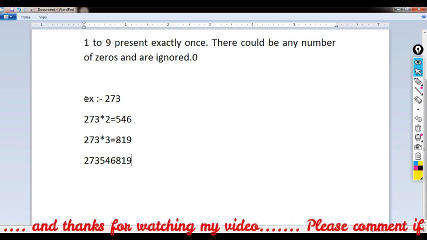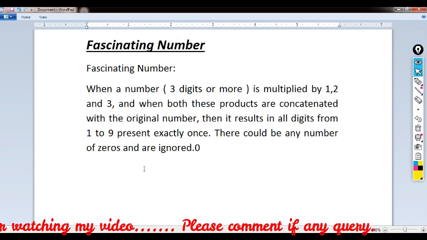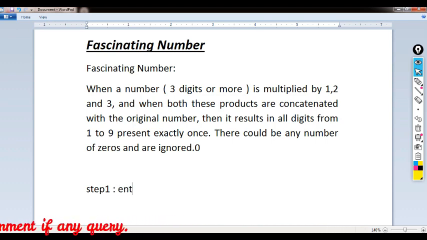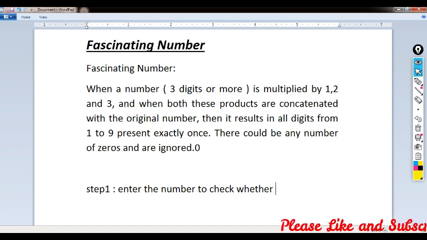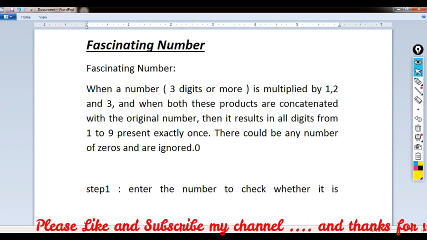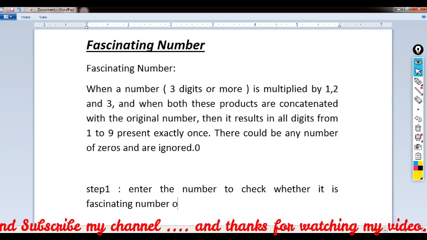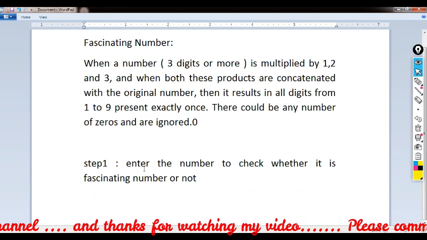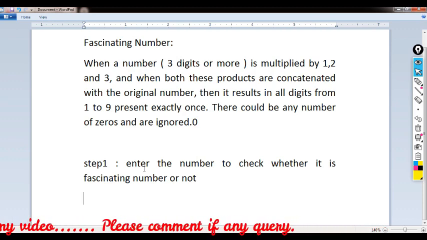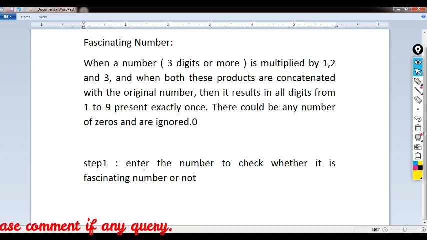So here we take it step by step. Firstly, enter the number to check whether it is a fascinating number or not. So here in step 1 we have to take input from the user, for which we check whether the given number is a fascinating number or not.